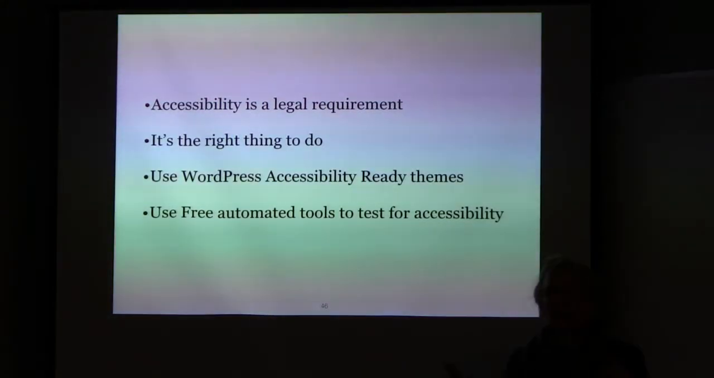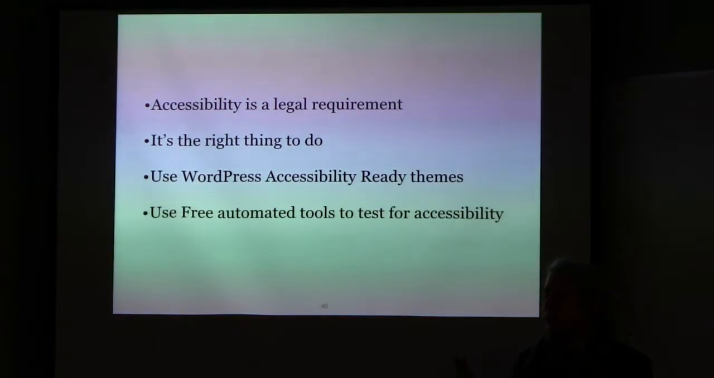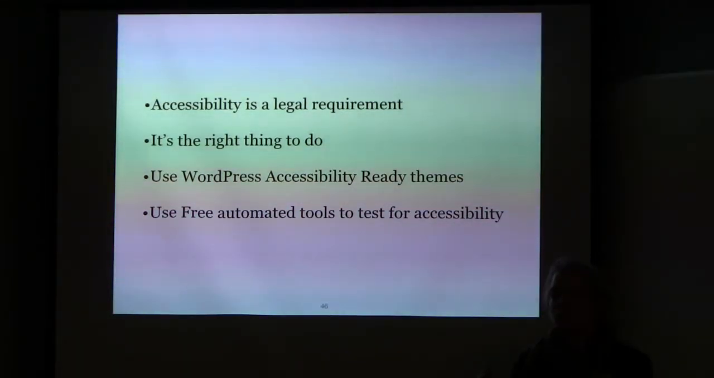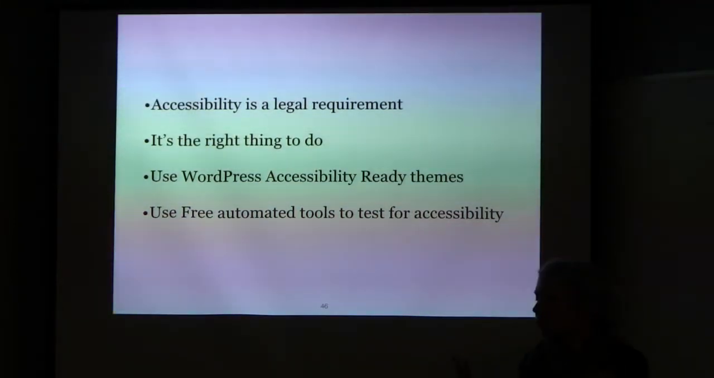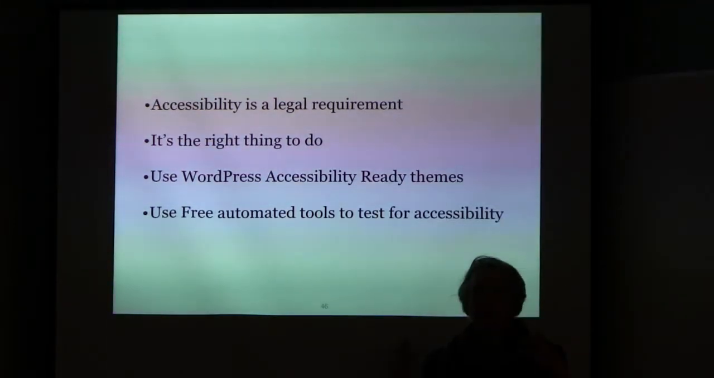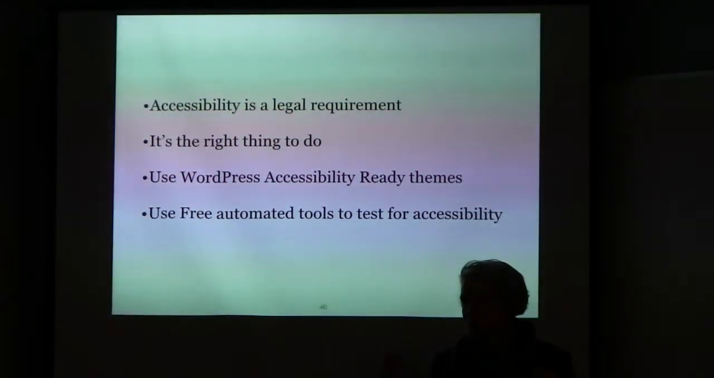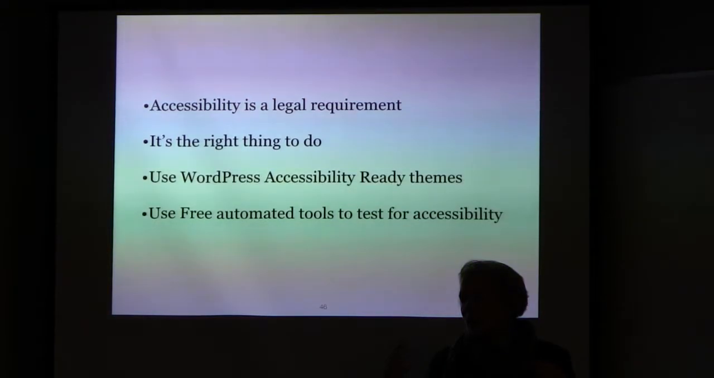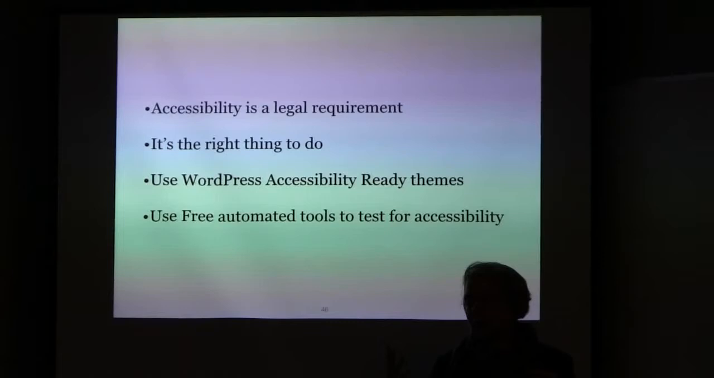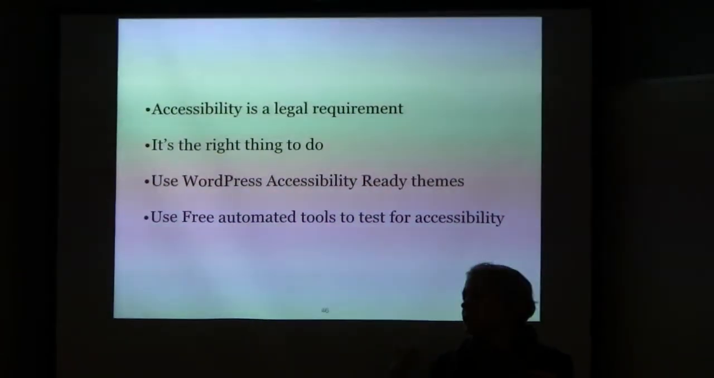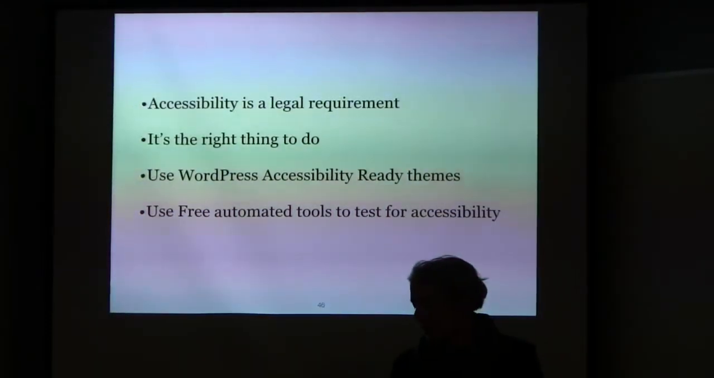So just to sum up, accessibility is already a legal requirement. It's going to be a legal requirement for every website in 2021, which is soon. You want to do it anyway because you are all decent people and it's the right thing to do. Use WordPress accessibility-ready themes because they're a great place to start. And use the free automated tools to test for accessibility.